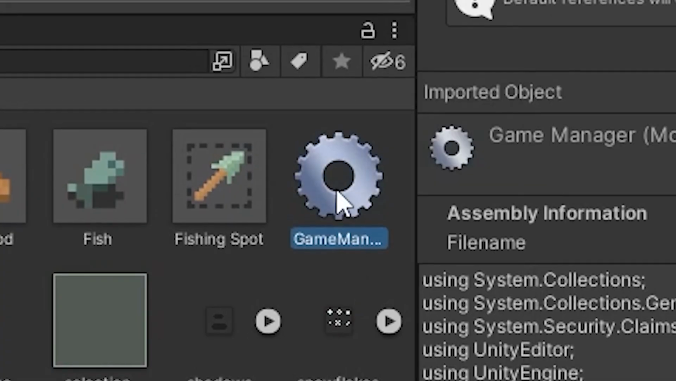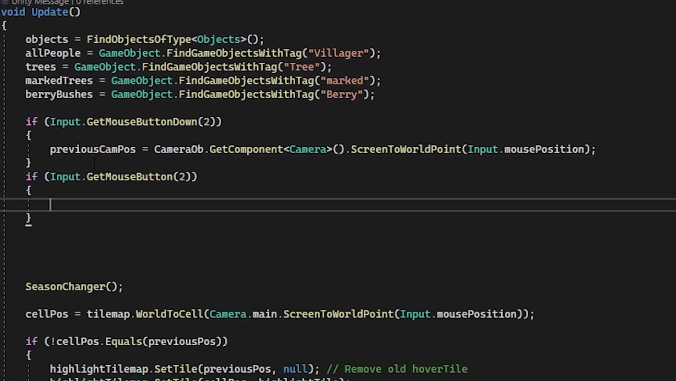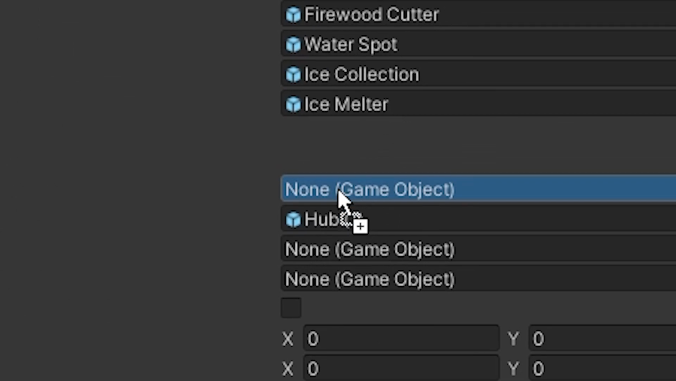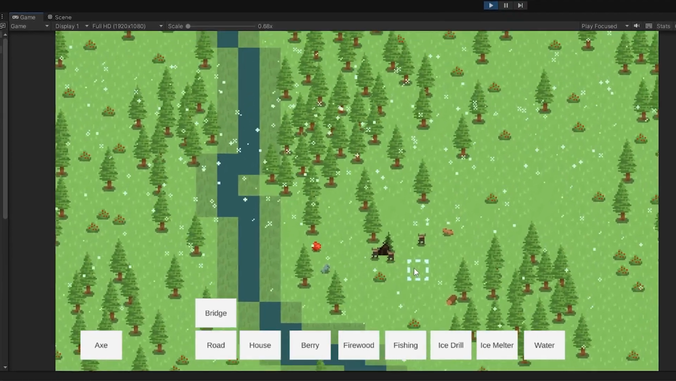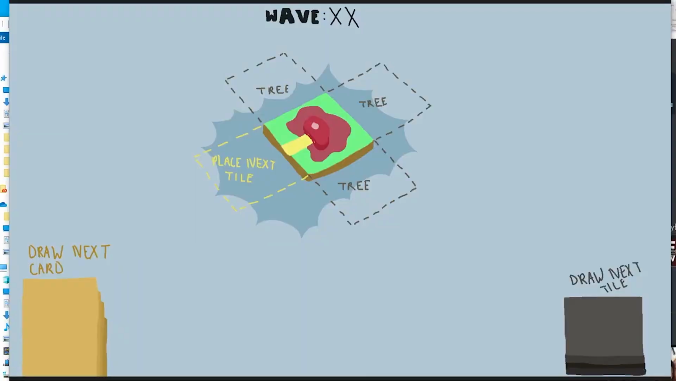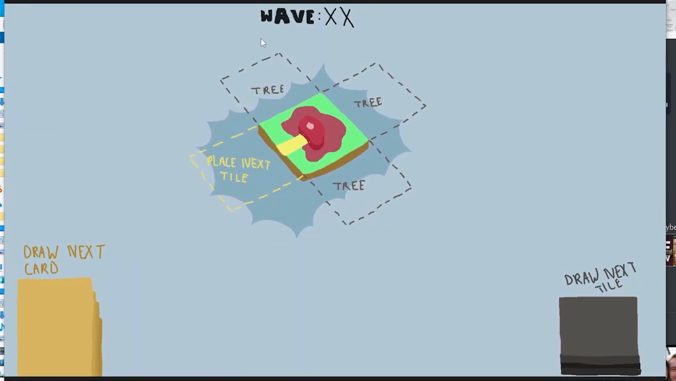Little prop, open up the game manager script, add this code to pan the camera. Didn't work. Forgot to put the camera into the inspector. There we go. Add some more code. Zoom.